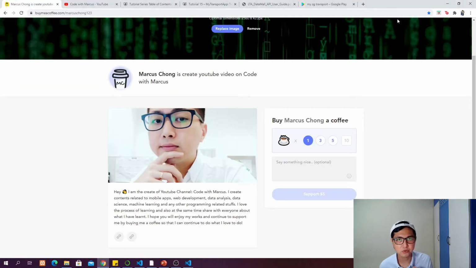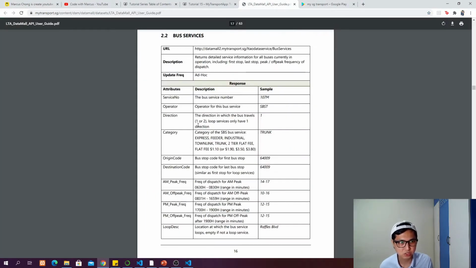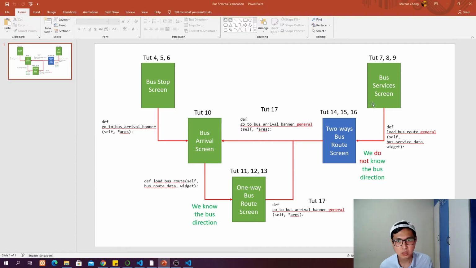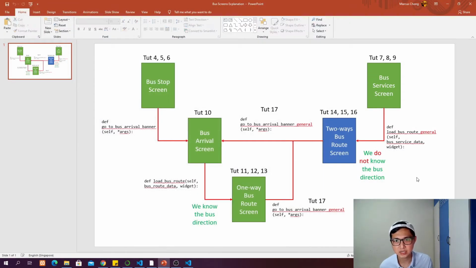If you refer to the documentation, section 2.2 bus services, we know the direction of the bus from the bus services information. As you click on the bus service banner, we are going to call a function called bus route general, and this is going to pass the bus service data, which is this one. We have the direction information, but we don't know exactly which bus stop this bus service is going to arrive at next.